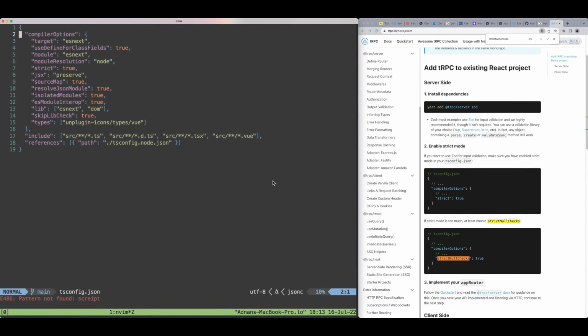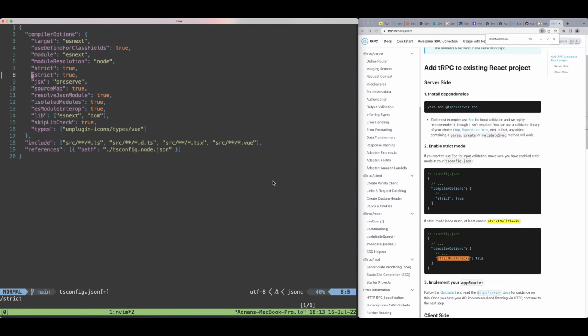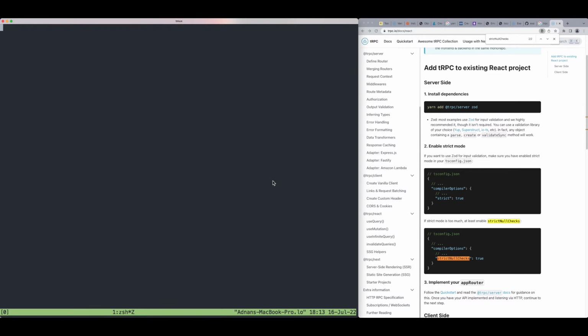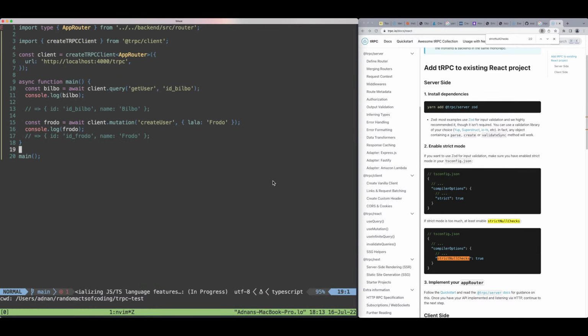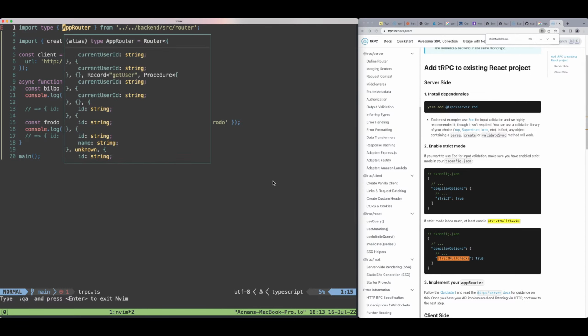And strict is true. Whoops. Strict is true, but what I need is strict null checks probably, although I don't know why that would matter. But what do I know? So not getting those errors. I'm getting this. So import type. Okay, so this is probably why it's happening.